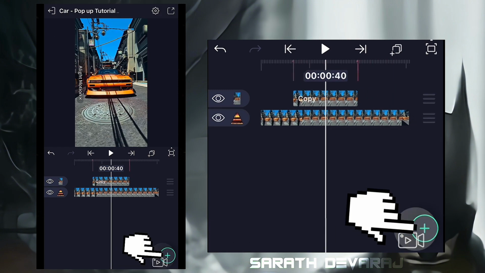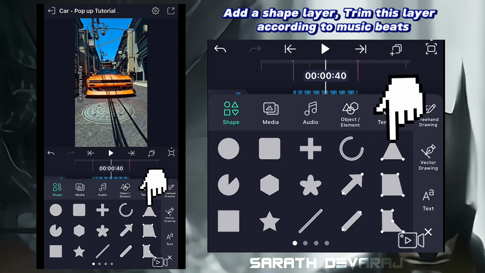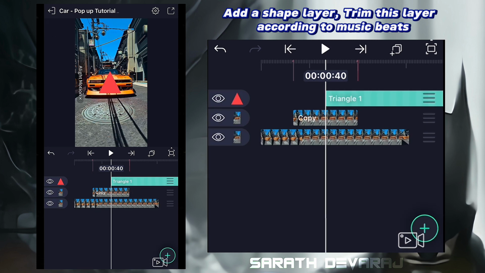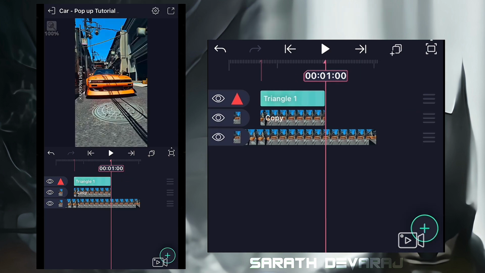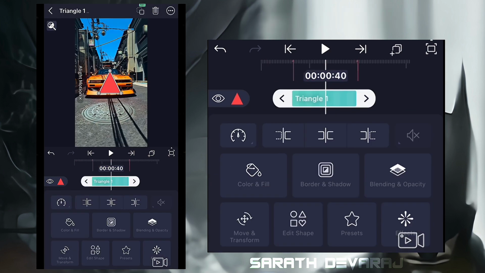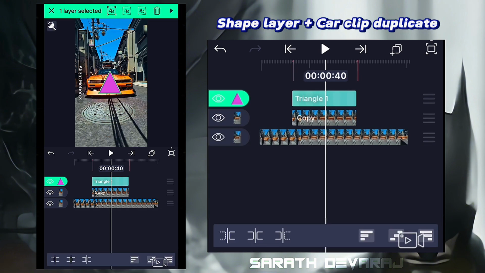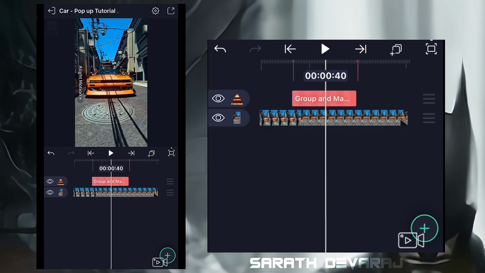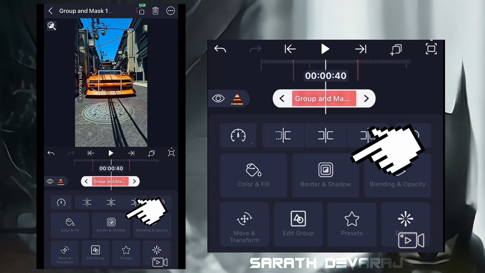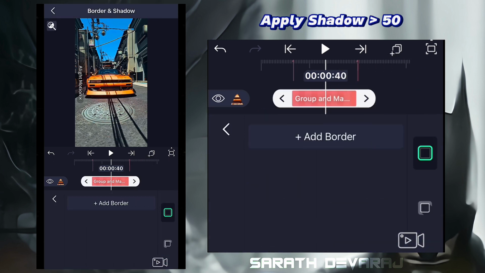Now, click on the plus button and add a shape layer as you wish. Combine both shape layer and car clip duplicate. Select the combined layer, go to border and shadow, and apply shadow as shown.